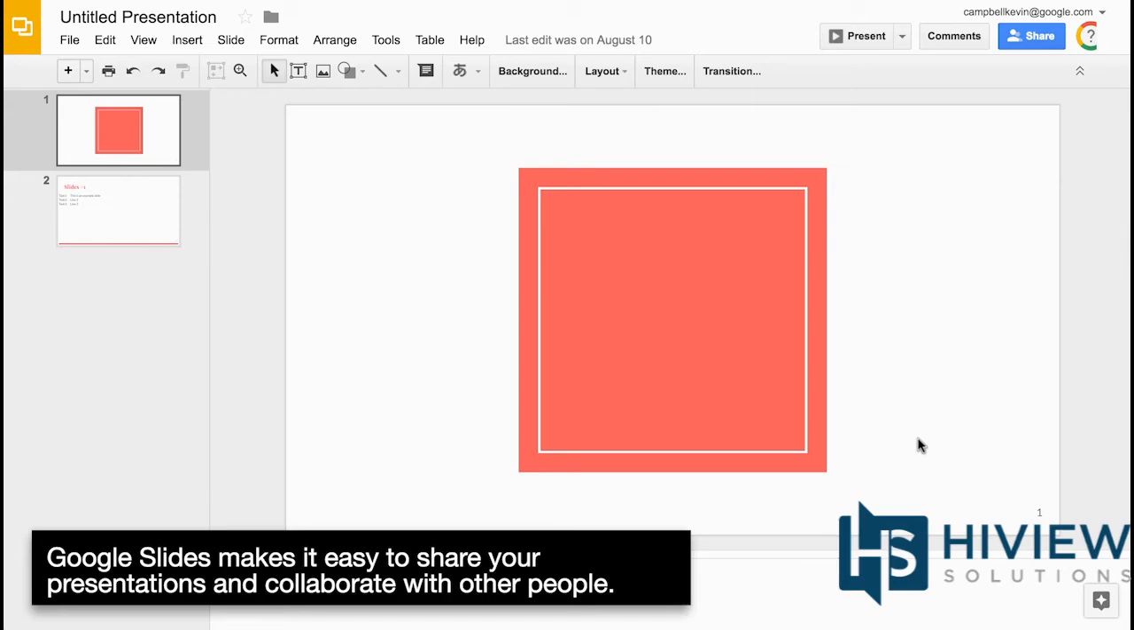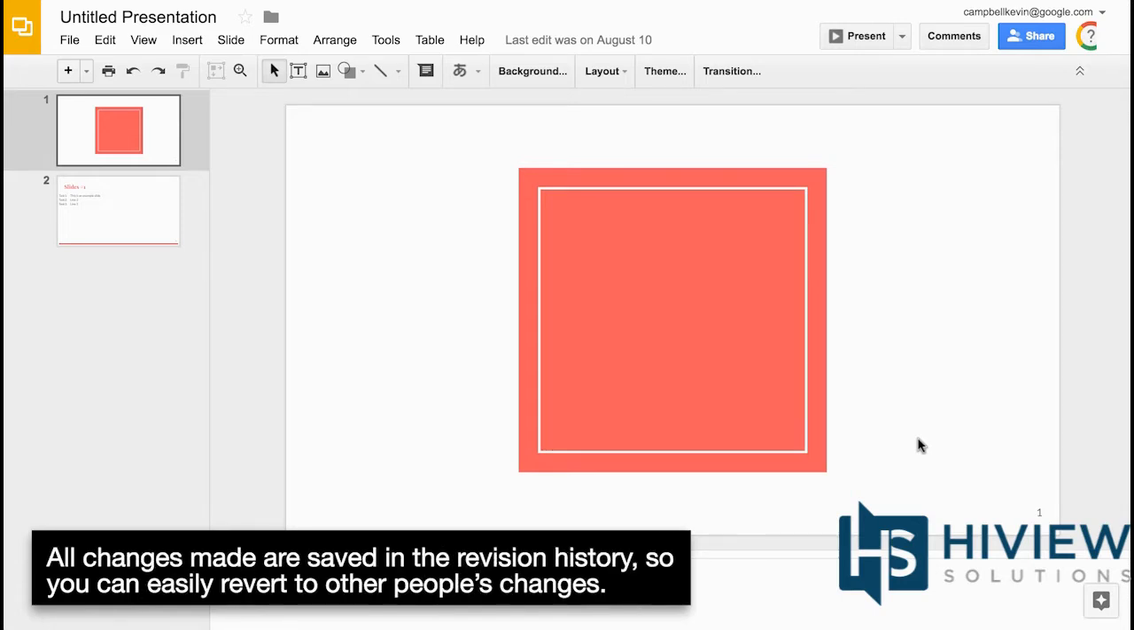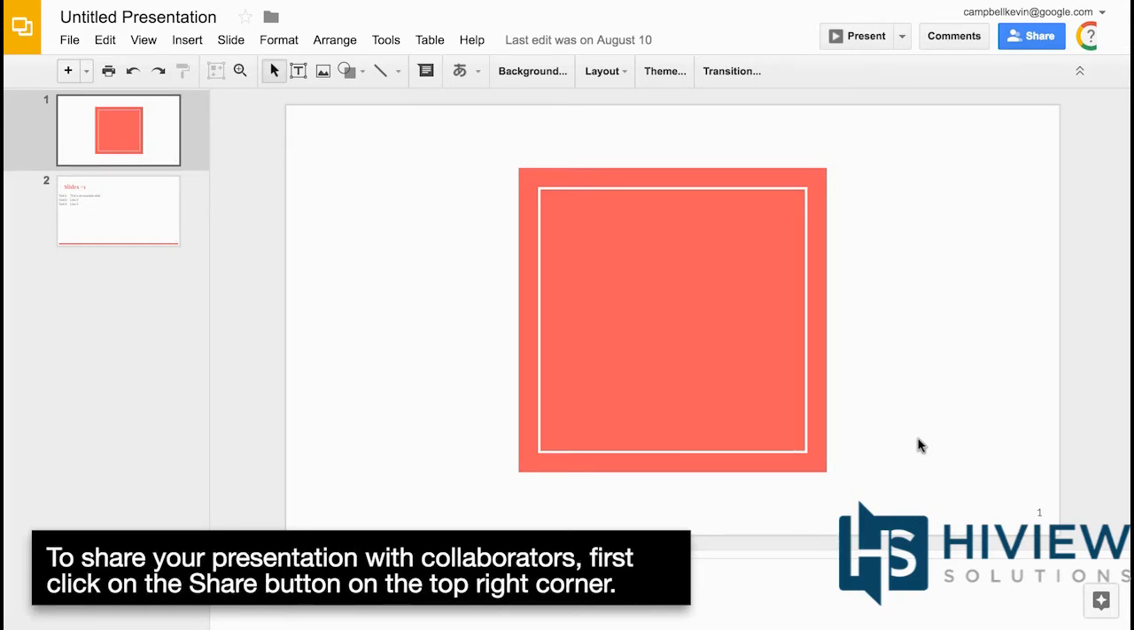Google Slides makes it easy to share your presentations and collaborate with other people. When people make changes to your presentation, you can see their changes being made in real time. All changes made are saved in the revision history, so you can easily revert to other people's changes. To share your presentation with collaborators, first click on the Share button in the top right corner.